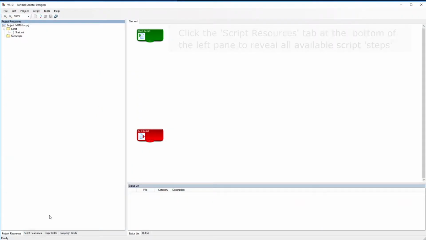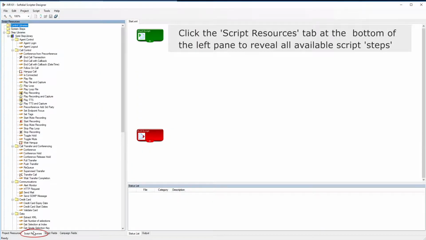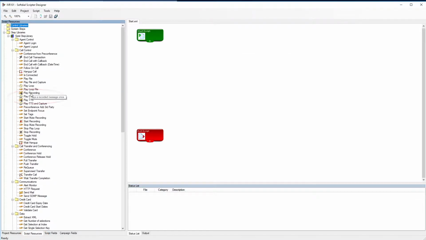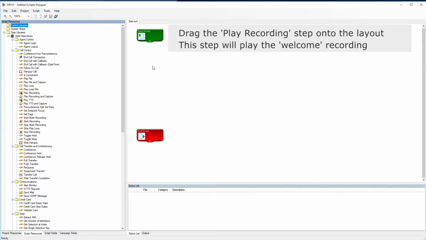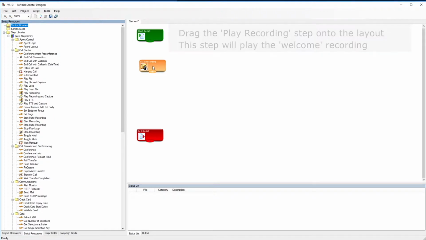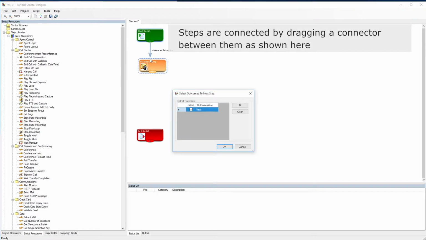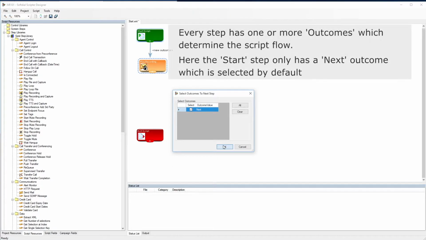Click the Script Resources tab at the bottom of the left pane to reveal all available script steps. Drag the Play Recording step onto the layout. This step will play the welcome recording. Steps are connected by dragging a connector between them as shown here. Every step has one or more outcomes which determine the script flow. Here, the start step only has a next outcome which is selected by default.